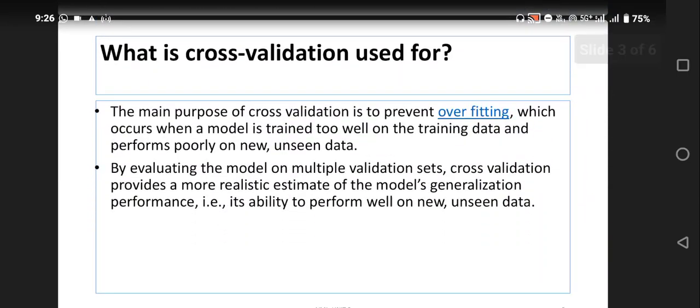What is the use of cross validation? The main purpose of cross validation is to prevent overfitting, which occurs when the model is trained too well on the training data and performs poorly on new unseen data. By evaluating the model on multiple validation sets, cross validation provides a more realistic estimate of the model's generalization performance, that is, its ability to perform well on new as well as unseen data.